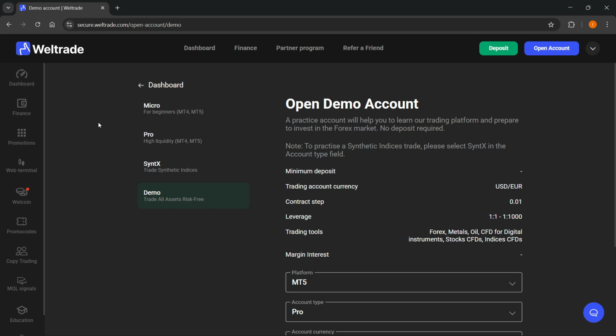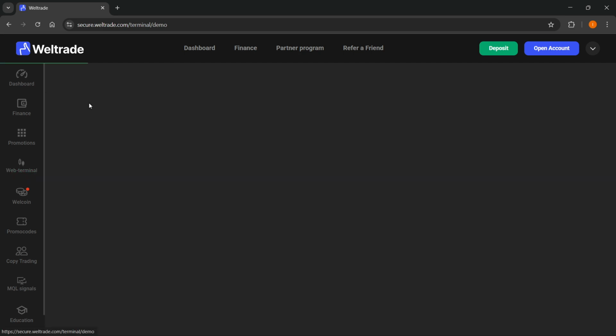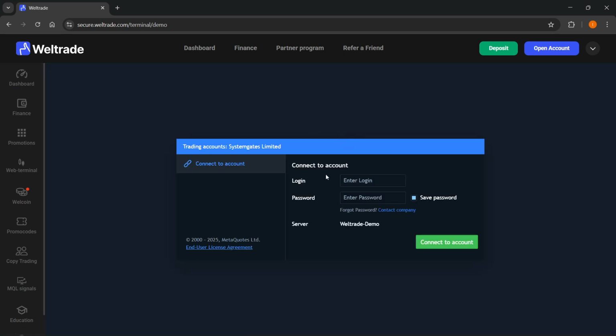But if you just want to get started with trading very quickly, the easiest way is to just click on the web terminal here on the left hand side, and you can just click on either demo MT5 or real MT5, which will open up a terminal, the web terminal for MT5. I'm going to connect a demo account right now, so I'm going to click on demo MT5. It's going to open up inside here.